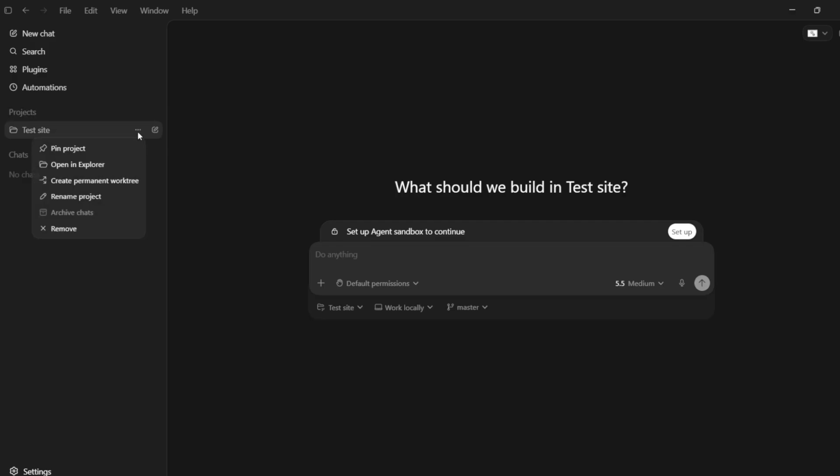successfully created. Now in this particular project, you can pin it to the top if you have multiple projects. You can open it in Explorer. You can create a permanent work tree. You can rename it, you can archive it, or you can remove it as well. Now within the test site, let us start by typing in our first chat, or our first prompt for the project.